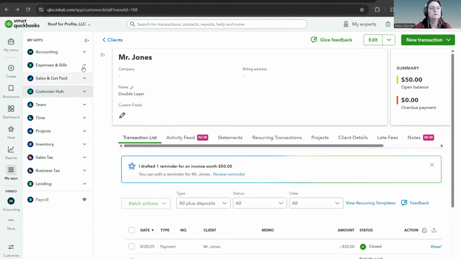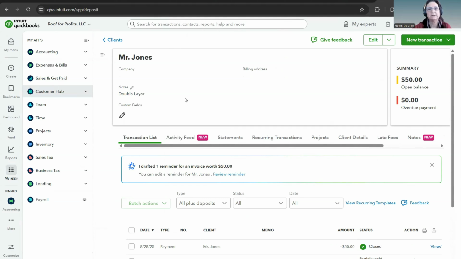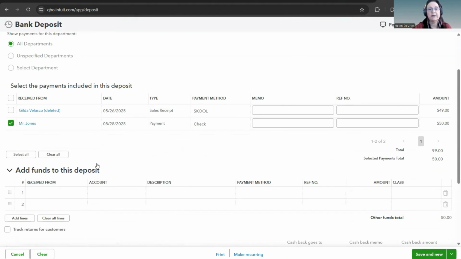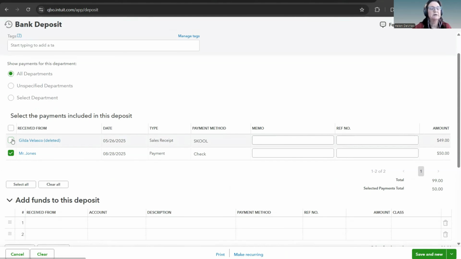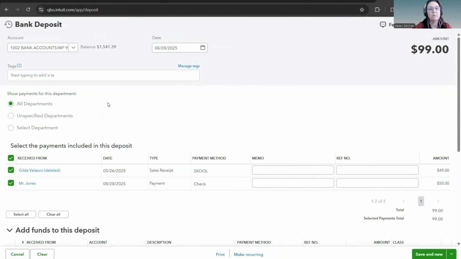Now what we want to do is go back to our create, and we're going to go all the way over to other and then go to bank deposit. When you get to this screen, then you will see the payment for $50 for Mr. Jones. You can click on that payment. Say this other person gave you some money too. So you can click on both of those, and that way your deposit is $99.